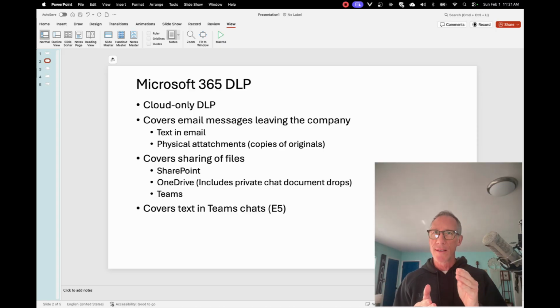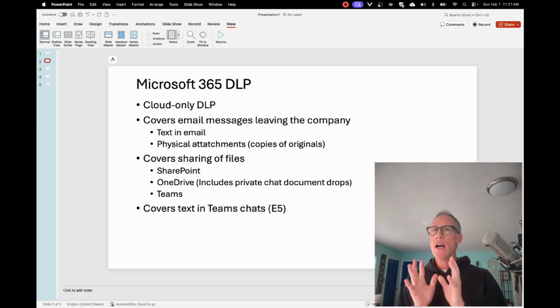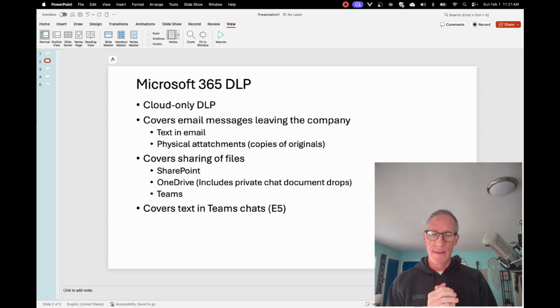It'll look at that stuff and see what's in it. Is it labeled a certain way? Does it have credit cards in it? Do we have DLP policies that block that? All right, so that's the one thing DLP in the cloud covers.